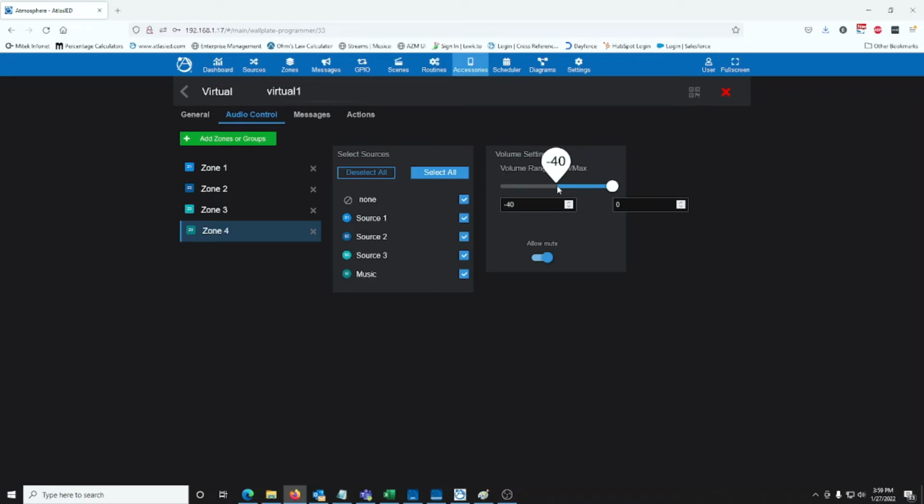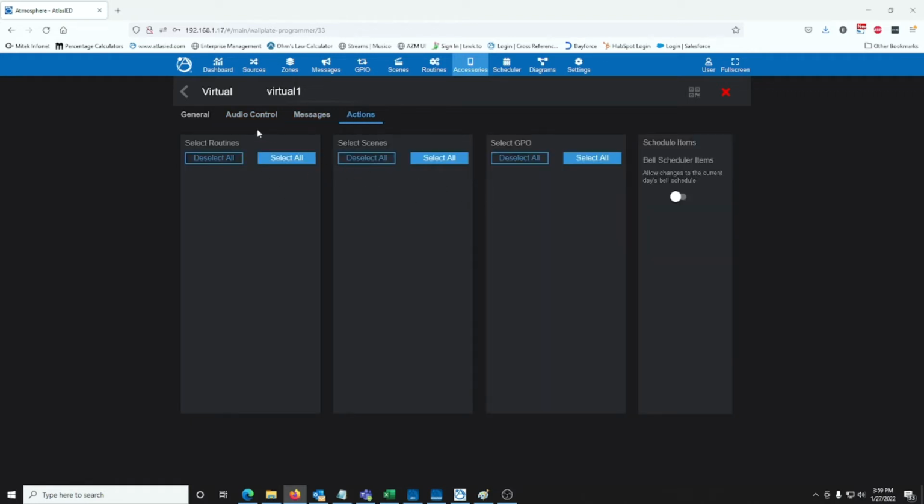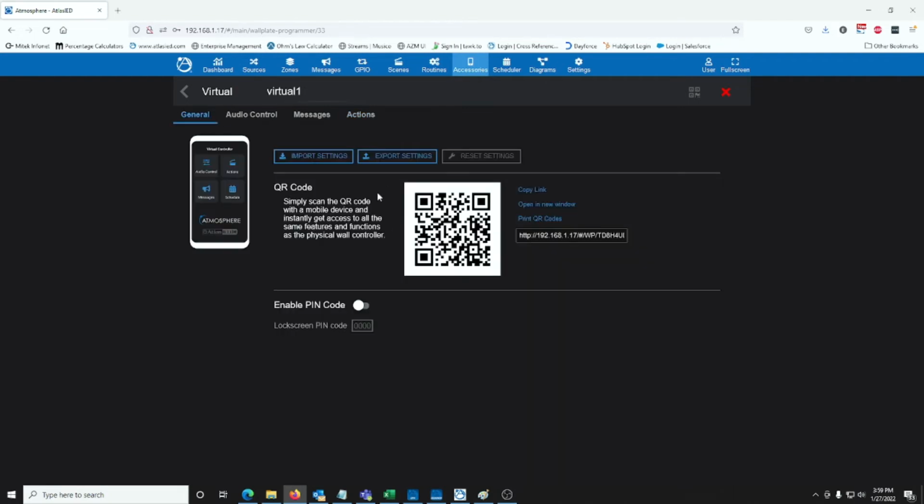You can also specify if you want it to be a fixed volume range. If you, for example, don't want them to be able to turn it all the way down, in the case of maybe messages that you want to make sure people do in fact hear, so they can't turn it all the way down, or turn it all the way up, depending on your choices there. You can also add other functions like messages and actions if those have been set up. But once that's been done, it's live. This is going to be active.